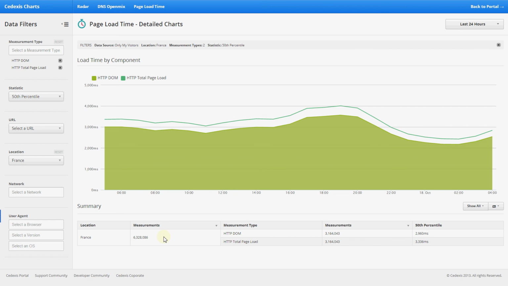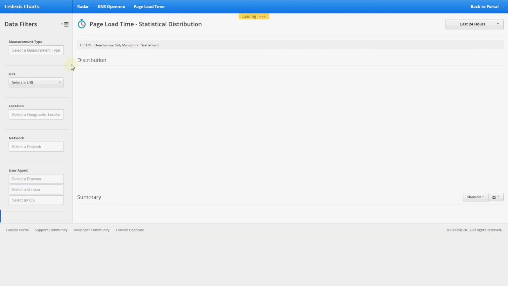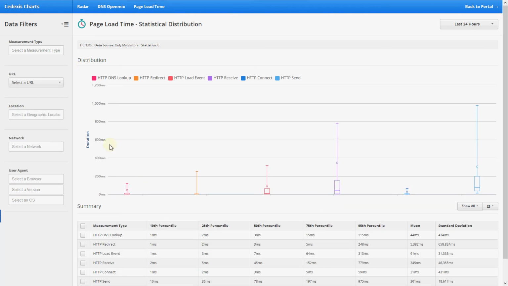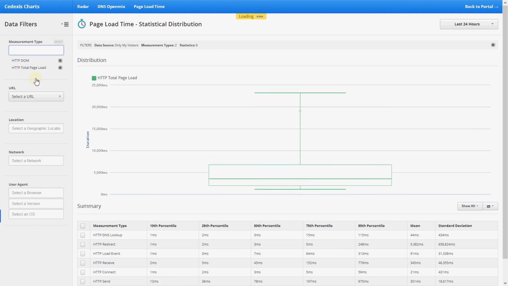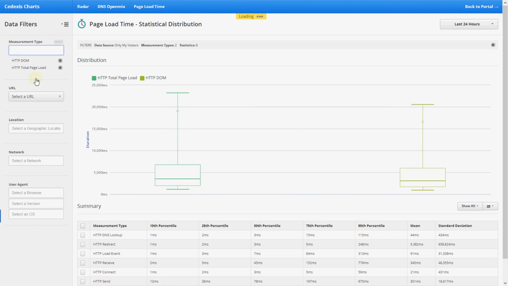This page load time data is also available to view through statistical distributions. I talked to you about percentiles, and this view is basically showing in box plots the different percentiles for your users' performance. Here I'll display the box plot for total page load and HTTP DOM. This view is quite straightforward to show to a customer.